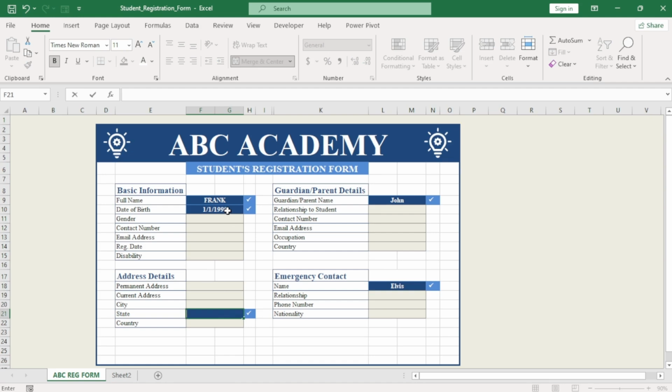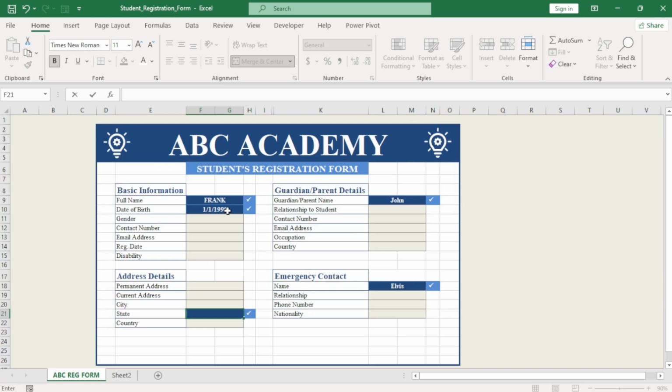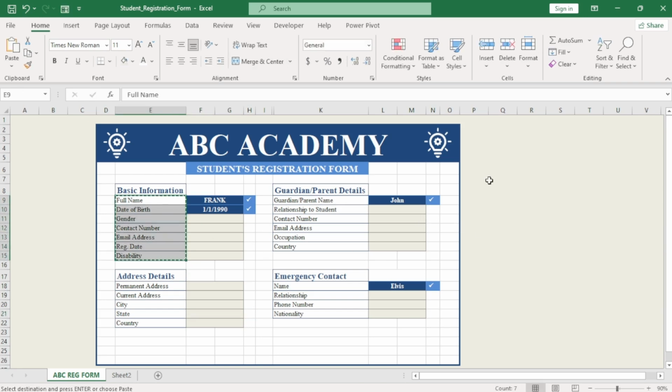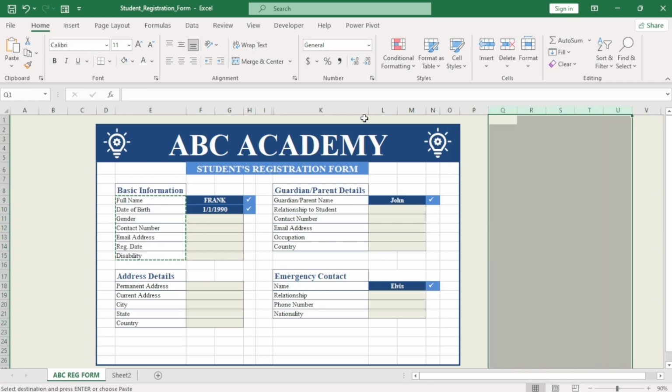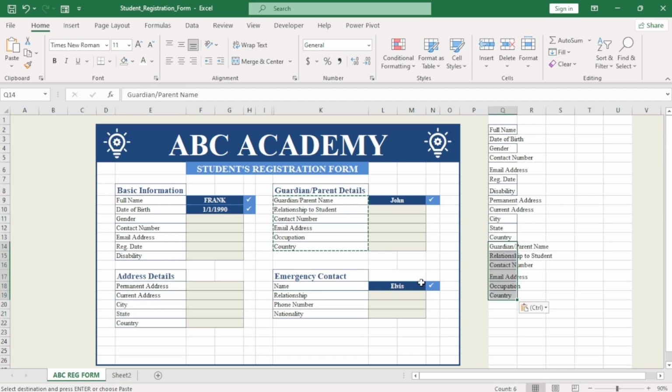All right, moving forward to step 4, design your submit button. To do that, we are going to be applying a series of functions. So what we are going to do now is remove this color here because we are going to be copying all our fields and pasting them right here to create a dummy data set, and see you at the end of it.